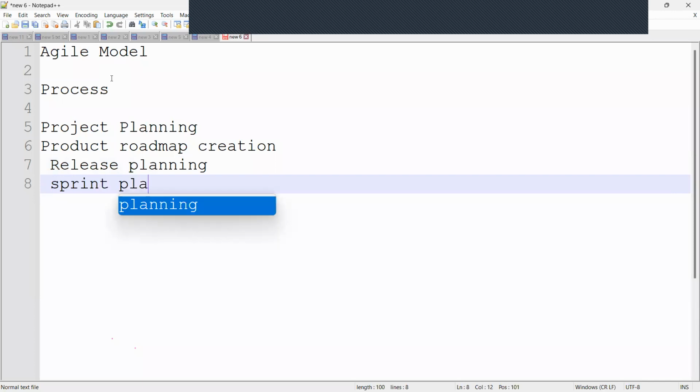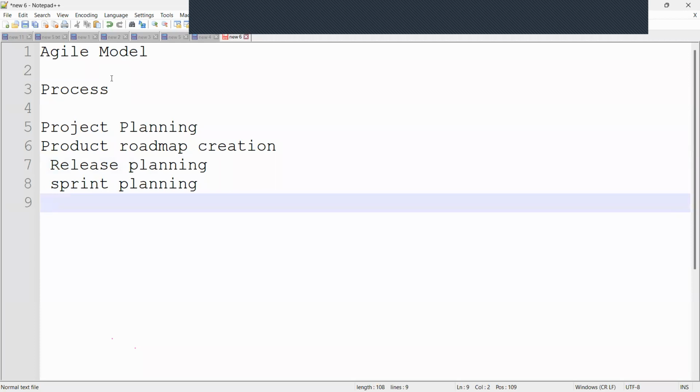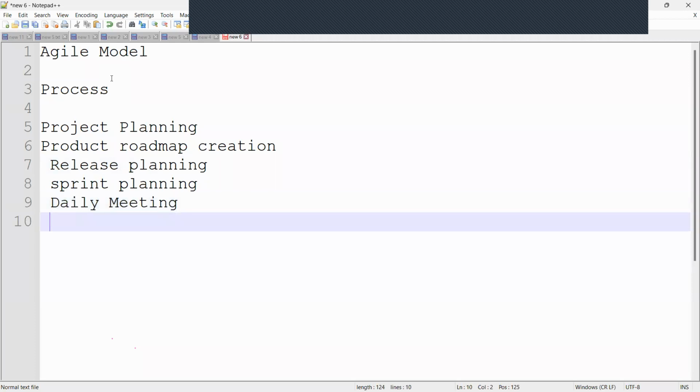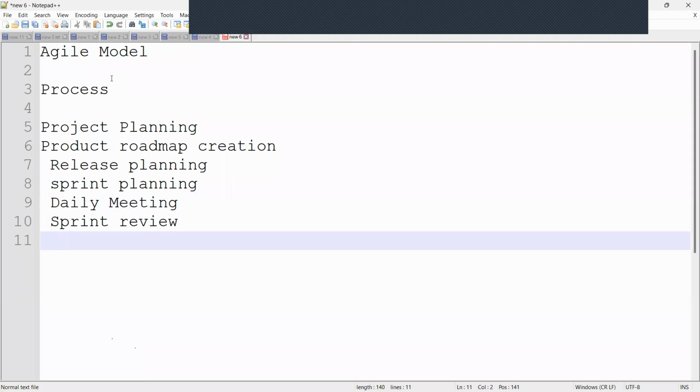Then after release planning, we have sprint planning. Then we come into the daily meeting. Then we have a sprint review. I'll explain each and every one. So this is the process.